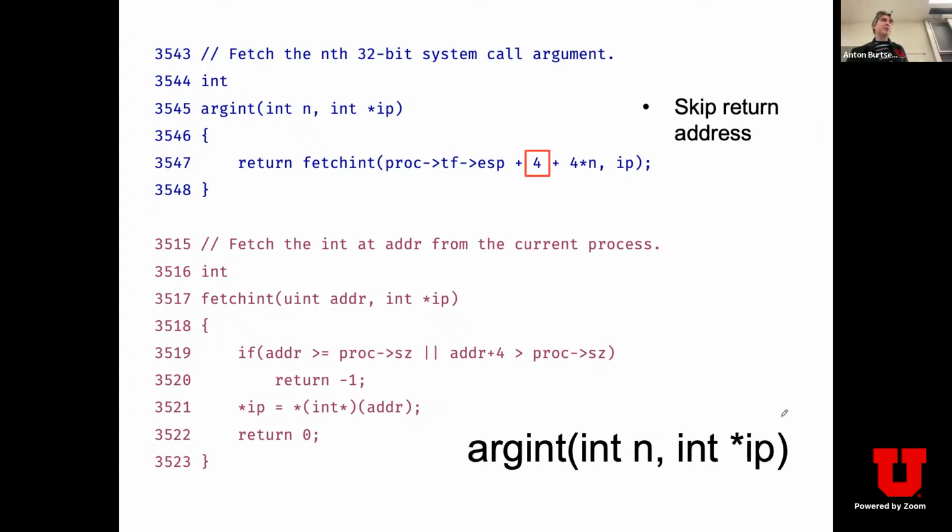We're going to skip the return address because the calling convention is broken a little bit, because remember, we called the right label, so there must be a return address on the user stack as well. So we skip this 4. And then we assume that each argument is an integer, and we fetch the nth argument, because if each is an integer, it's 4 bytes. So multiply by n will give us the correct address on the user stack.